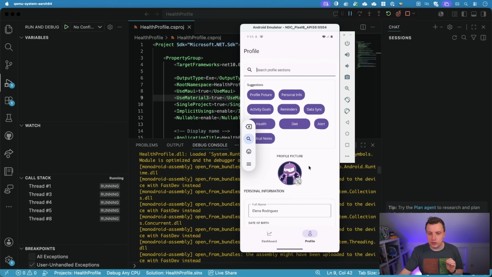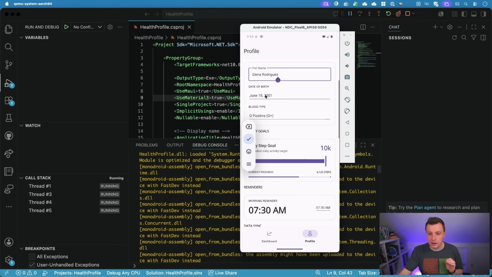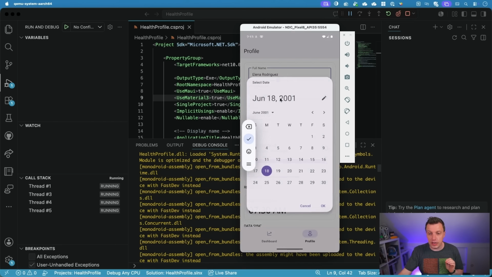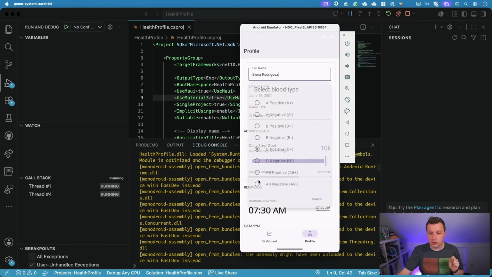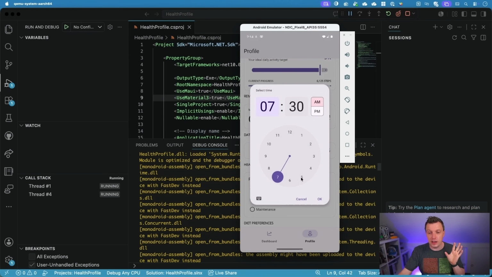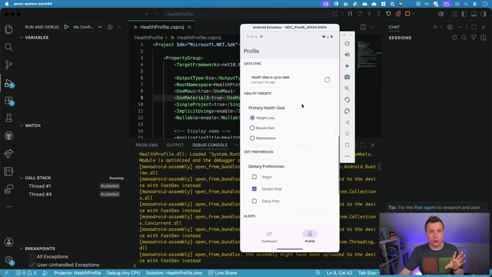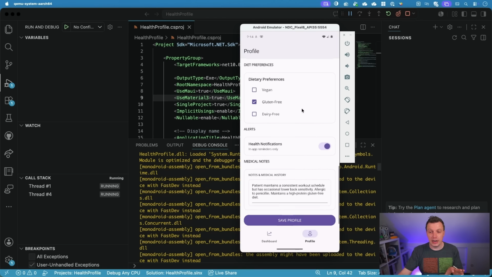Profile picture, we have a little edit box right here. The time picker, the date picker, right? Looks completely new, refreshed, completely as modern Android should be. The value picker, same thing. The slider right here that we've got. The time picker, everything is updated with Material 3 look and feel that you can now easily get out of the box by just implementing this one attribute in your CS Proj.